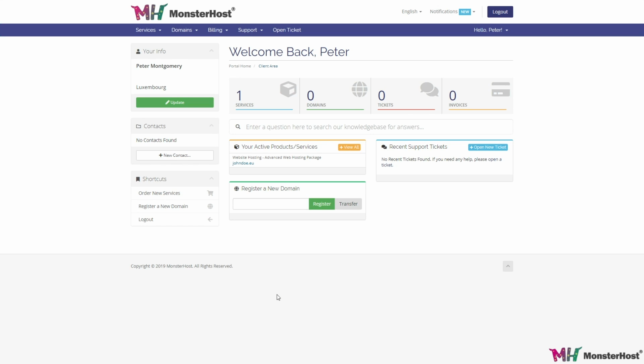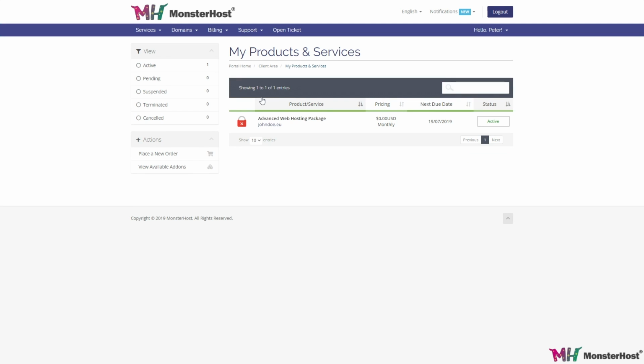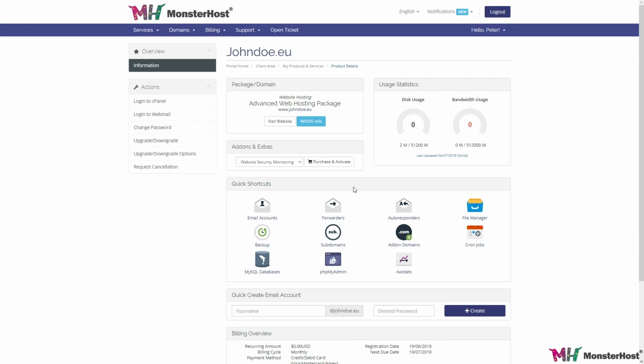From here, you need to navigate to cPanel in order to install WordPress. To do so, select the option called Services. Selecting the option Services brings up a list of all purchased web hosting plans. Select the web hosting plan that you would like to make updates to. In this case, my web hosting package.